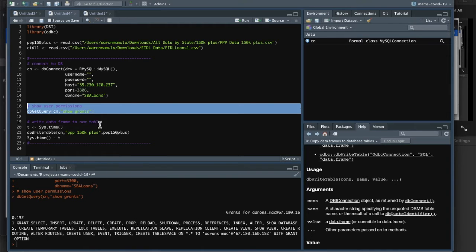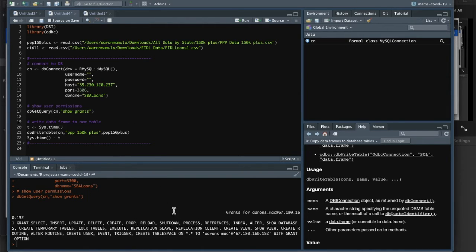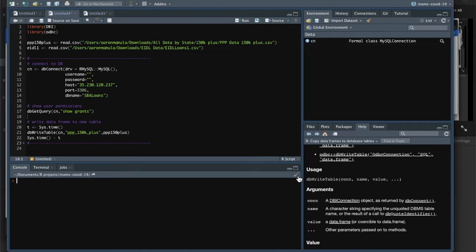Okay, and the result for show grants shows all the grants that I have for this user on the database: select, insert, update, delete, create, drop, reload. So it looks like I can do the things that I want to do on the database, which is good. The next thing I'm going to do is bring in some of the data from the Paycheck Protection Program. This is the CSV data that I talked about in the very first video. So I'm going to read these data into the workspace.